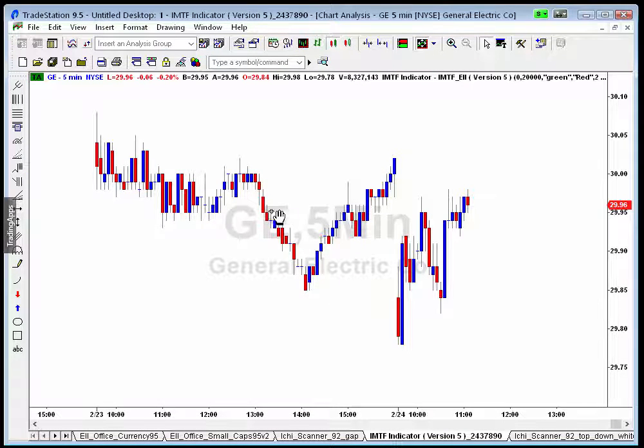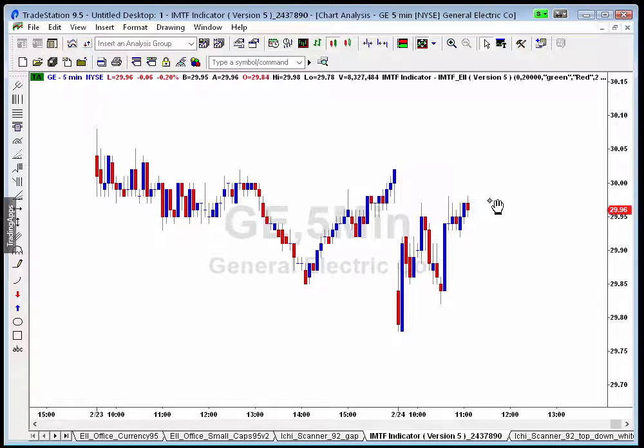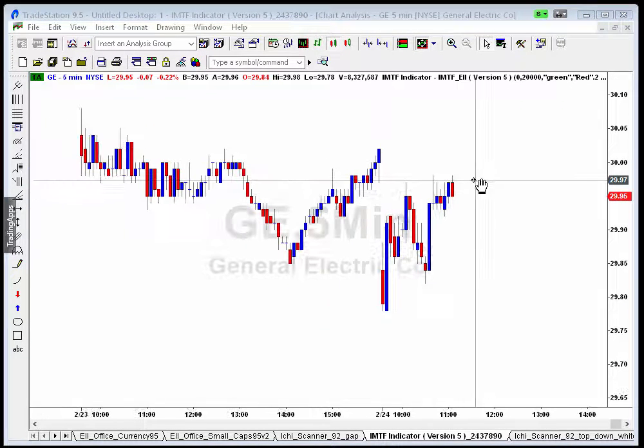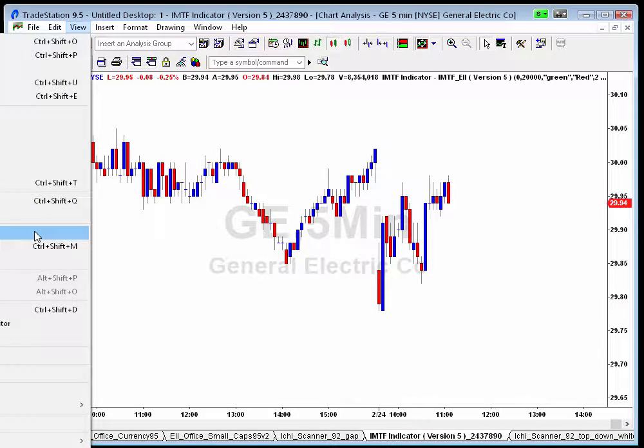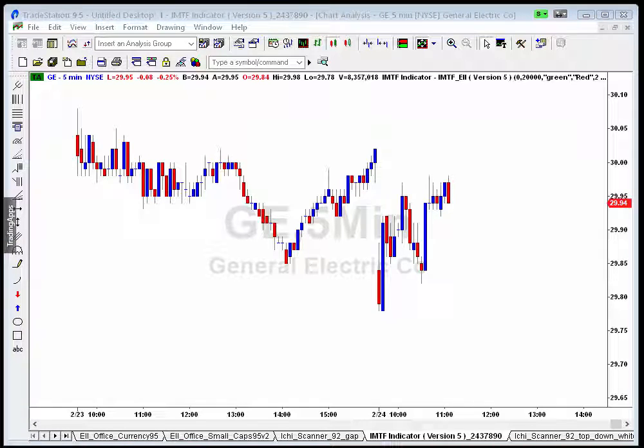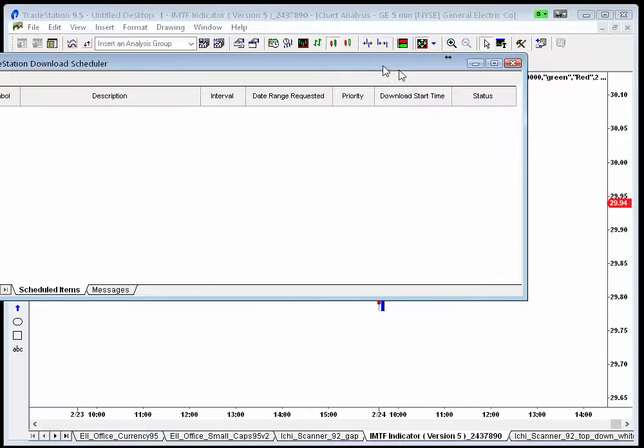It's crunching right now, so it's getting the data and everything for you. Remember, it takes anywhere from about 10 to 15 seconds. If you want, you can look up here to see when it's done updating the indicator. If for some reason it's downloading data, one thing you can do is go under View, Download Scheduler, and see if there's any data in here that it's trying to download.